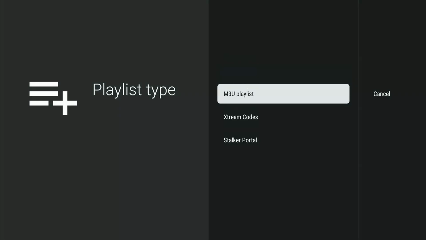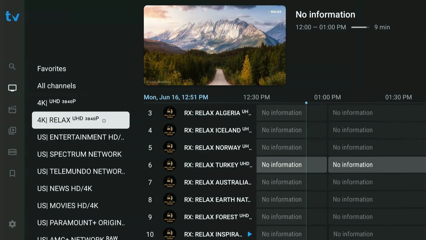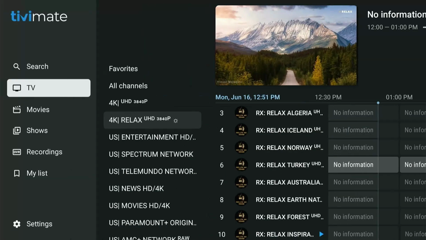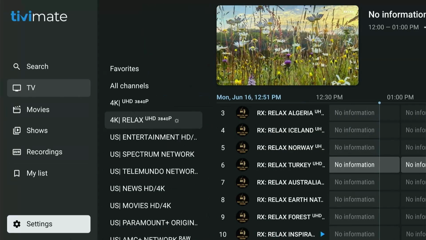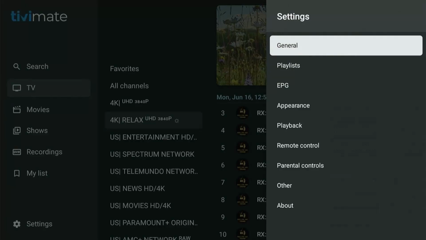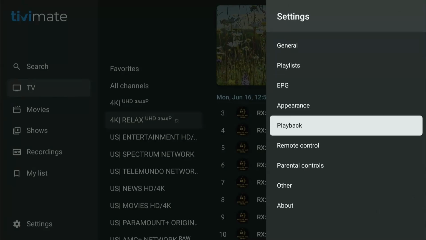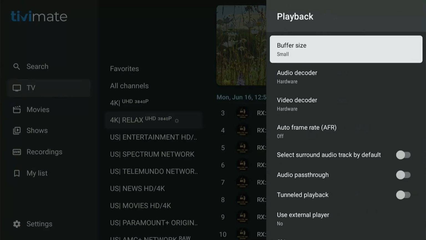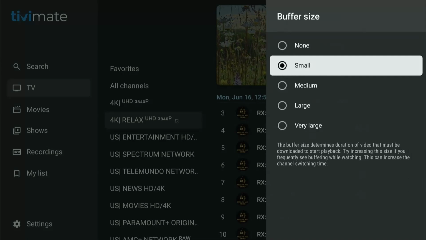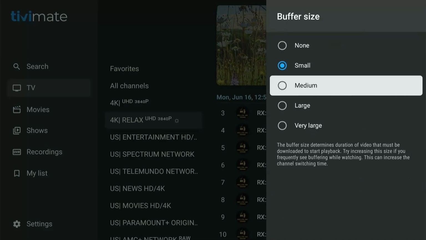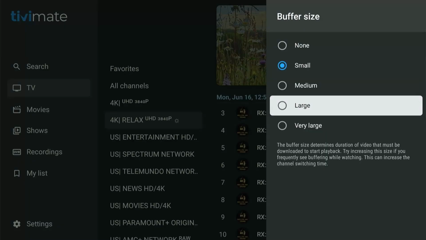One of the most common complaints people have with IPTV players is frequent buffering. The good news is there's a solution for that, adjusting the buffer size. The buffer size determines how much video needs to be downloaded before playback starts. If you're experiencing frequent buffering while switching channels, try increasing the buffer size to improve the streaming experience.